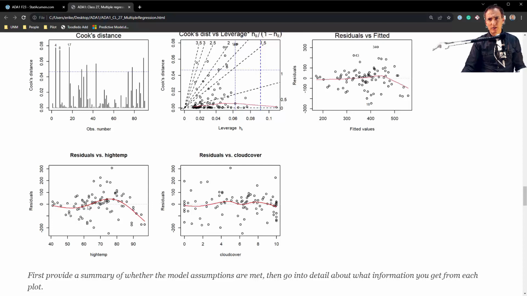Somewhat similar here, don't let your eye be distracted too much by these red curves. They're there to be helpful, but don't let them control your decisions. You will make better decisions than those curves will. But this looks somewhat similar to the residuals versus fitted, so I won't say anything more about that. And then residuals versus cloud cover. Now this is a beautiful plot in terms of having roughly equal spread everywhere.